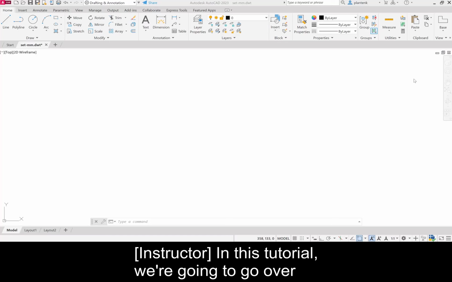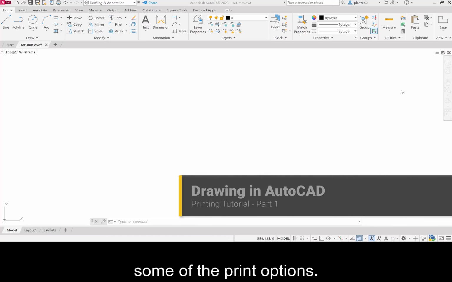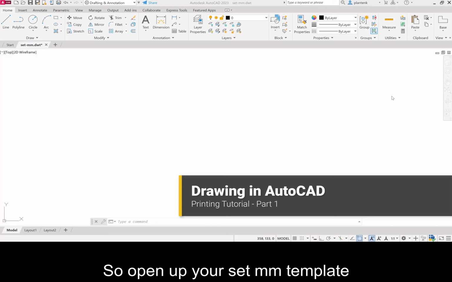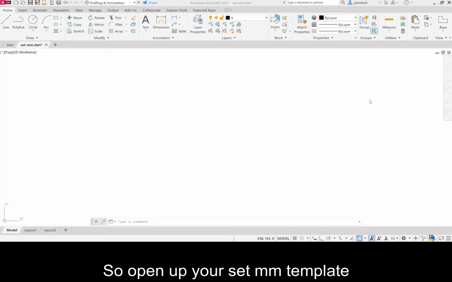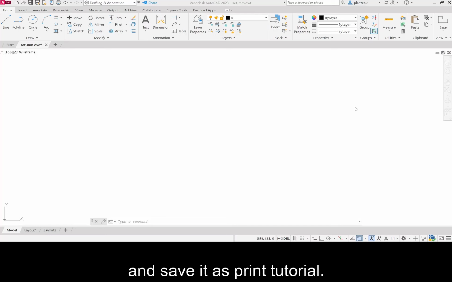In this tutorial, we're going to go over some of the print options. So open up your Set MM template and save it as Print Tutorial.